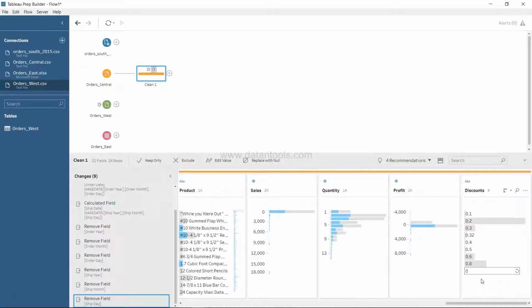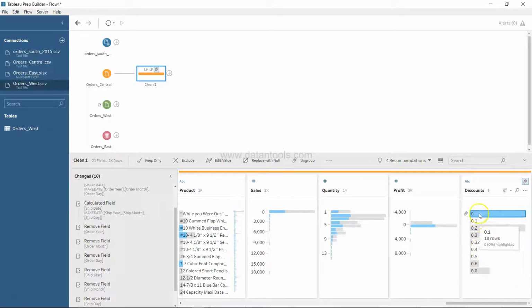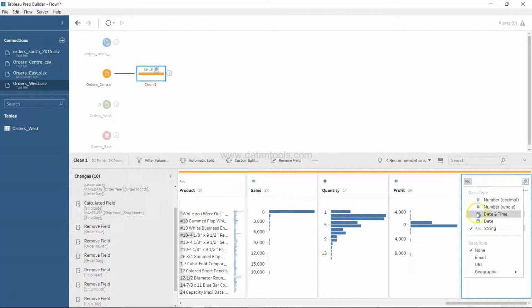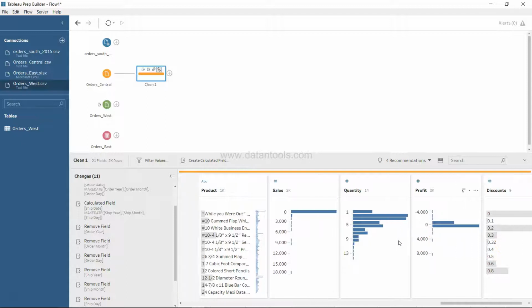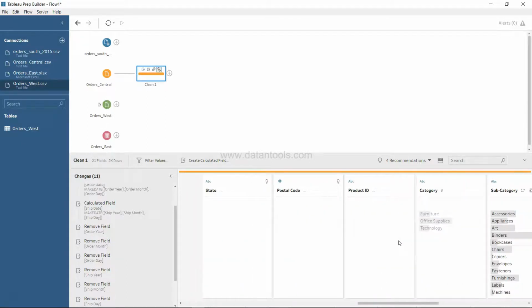So what you can do is double click on this, right, and just change it to 0. That's how easy it is in Tableau Prep Builder, that all those values where it was none in all those rows will be replaced with 0, right? And now I'll just come over here and change it to number decimal. So this is another change which I wanted to show you, how you can replace the value.